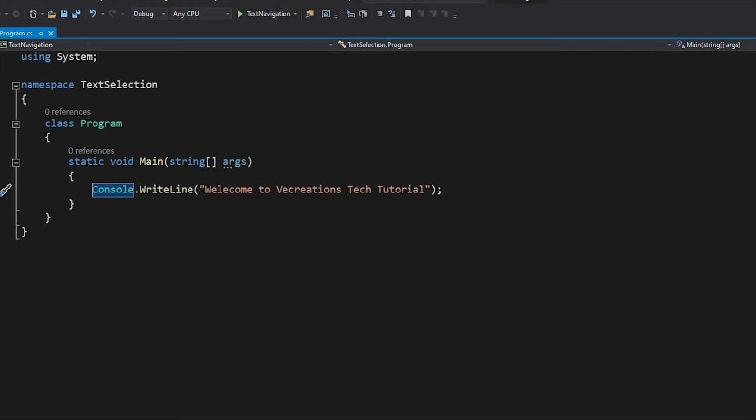With the cursor here at the beginning of the line, you can hold down the Shift key and then press the right arrow like this. This is the simplest way of selecting the text, and I guess you already know about this. So let's take a look at a faster way of doing this.